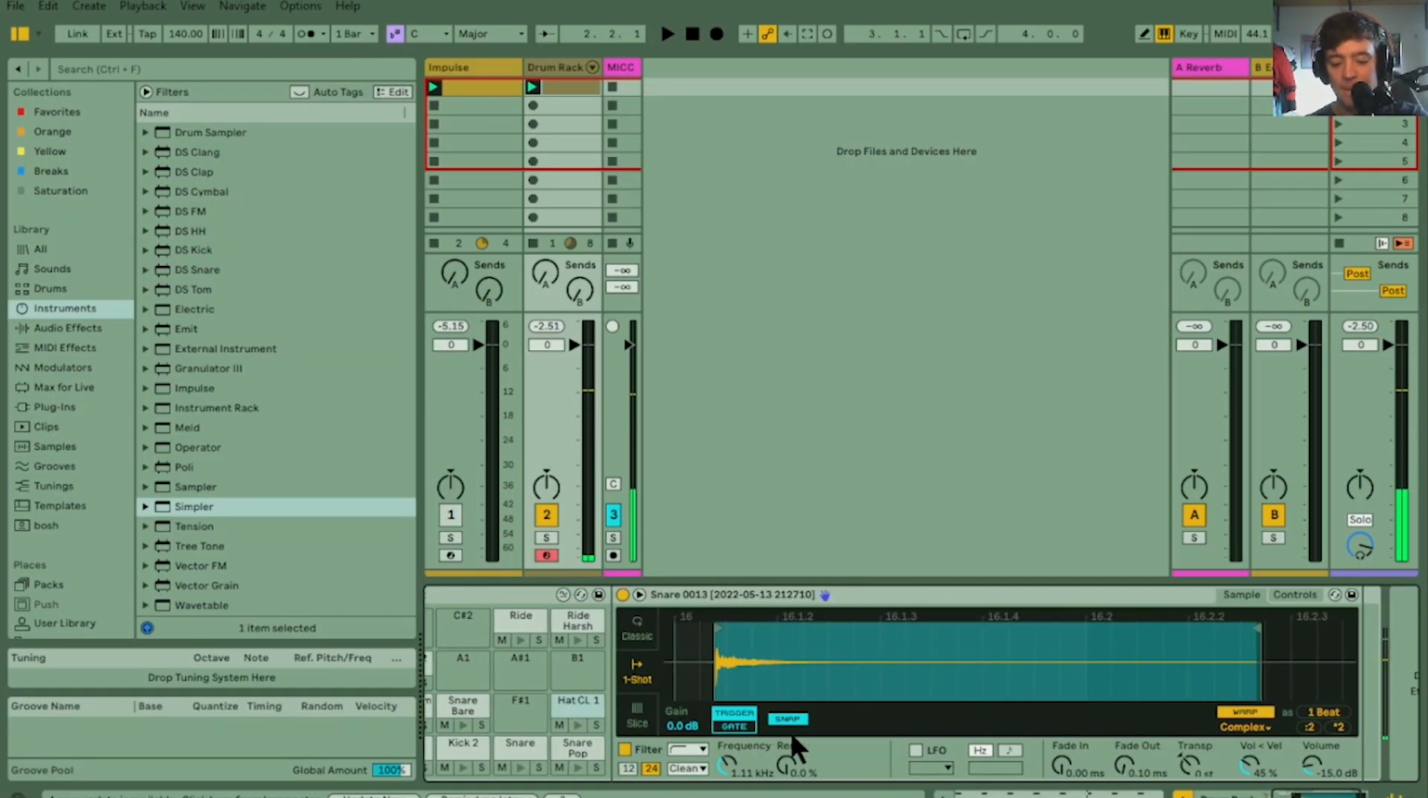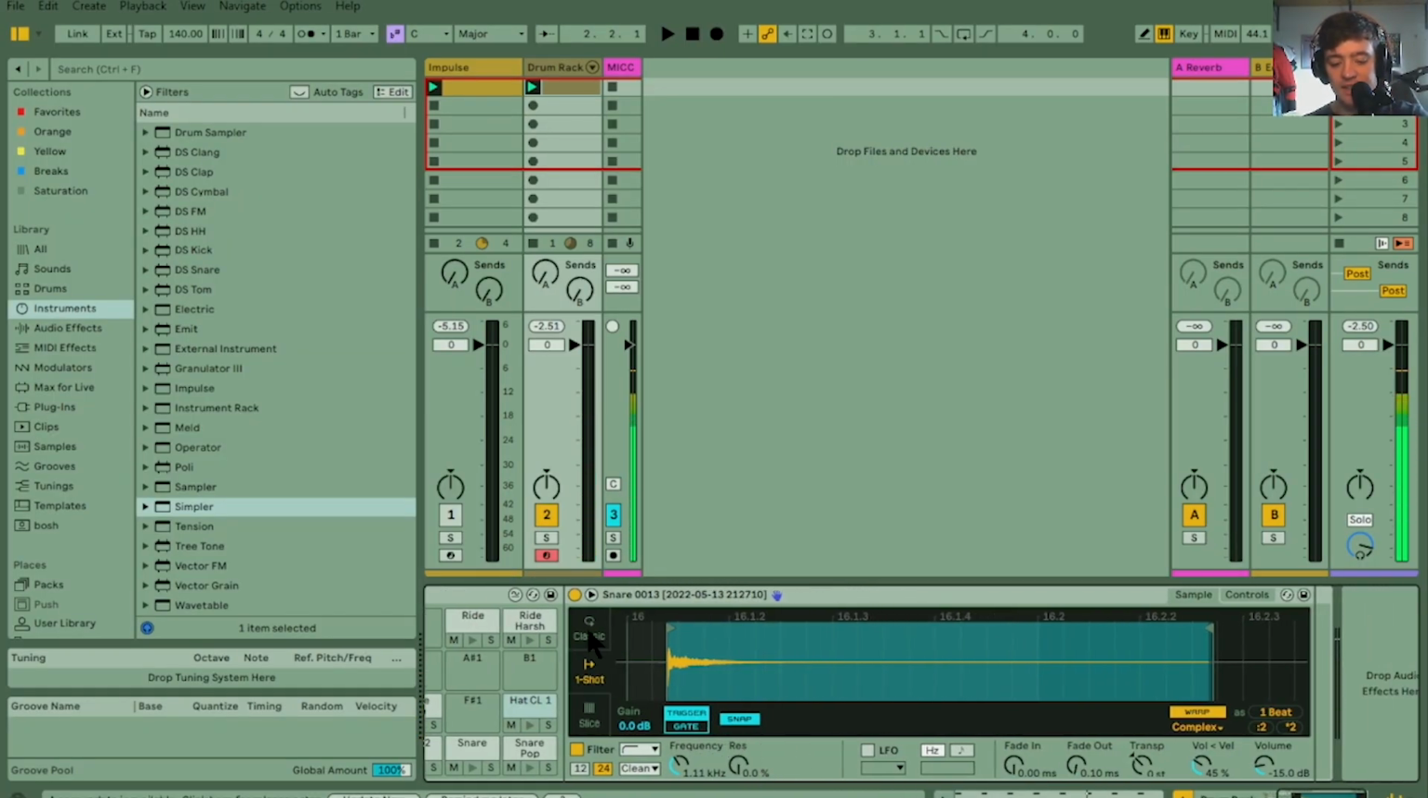All right. So you've got all your standard. Let's look at the different controls. Classic's got a few different controls compared to one shot. So Classic has got attack, decay, sustain, release there, whereas this has just got fade in, fade out, and a transpose control. All right. So the difference there really lies in the differences between Impulse and Simpler.